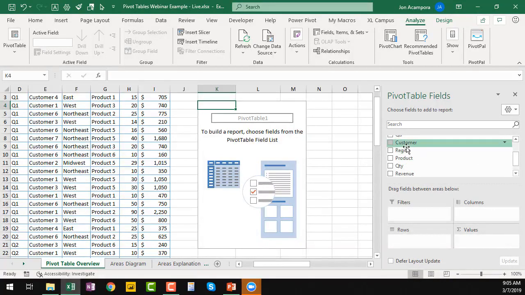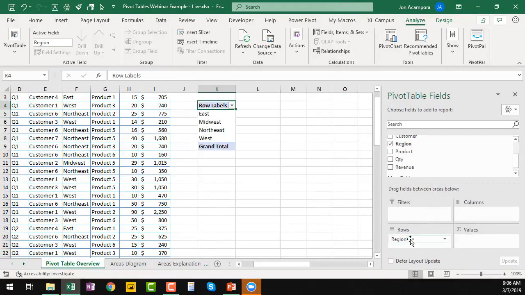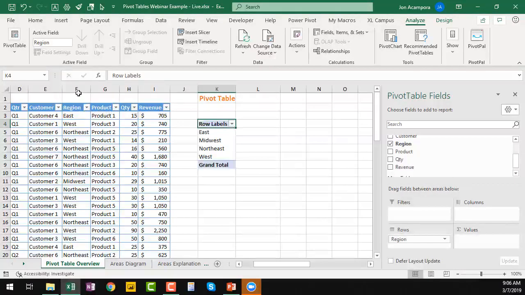So the first thing I'm going to do is take our region field. These are the columns within our source data. Take that region field and put it in the rows area. And that gives me a list of all of my regions. So again, if we go here to the region column, we can see those regions are repeating quite a bit in this table. But here in my pivot table, I just get a unique list of all those regions.